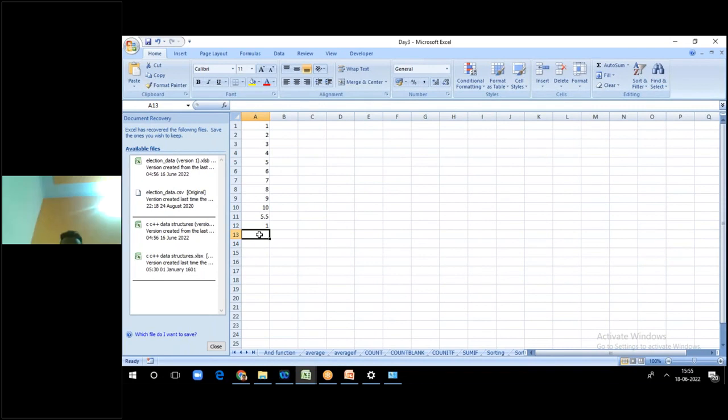Same way, if you want to get the maximum value, again you have to look into your function, and you can see that in this max also it is talking about the range only. So you just select it up to the last, okay, close the bracket. The maximum value is 10.